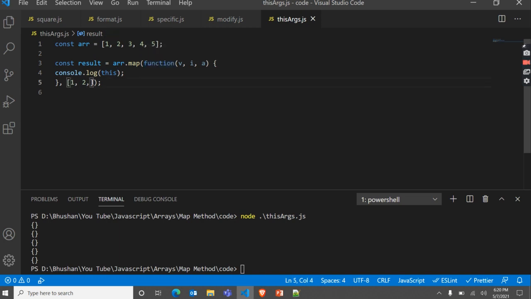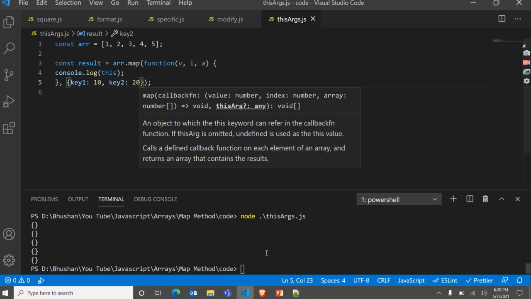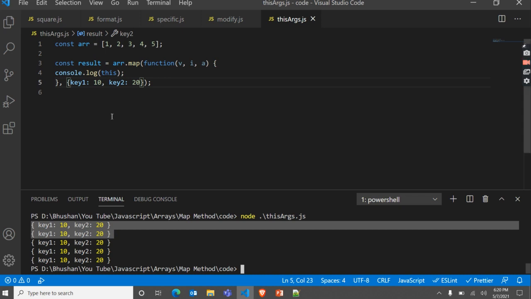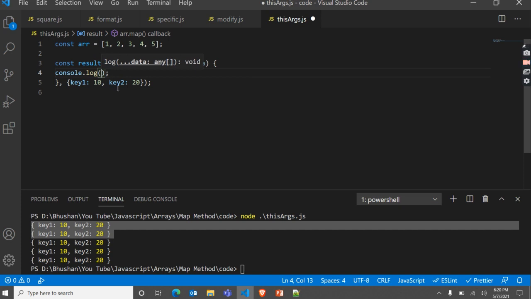We can use an object here also. So let me show you with some key. Let me call key1 with some value 10 and key2 with value 20. So see here, we get the object also. So like that you can use this value if we want somewhere. And let me show you these parameters. So let's print this, or we can also debug this. I will show you.